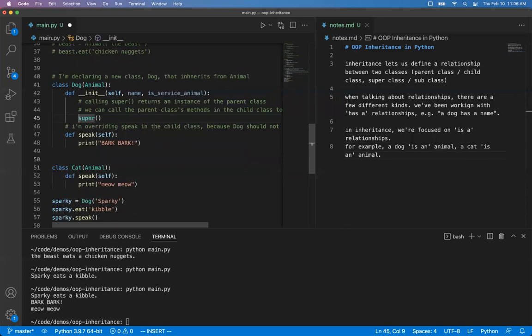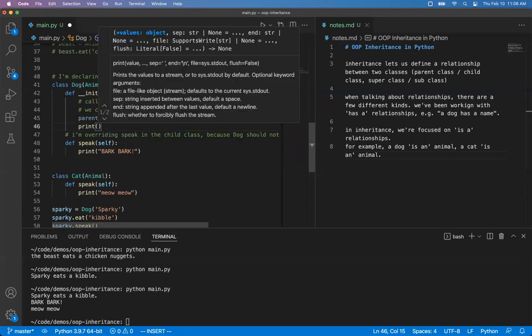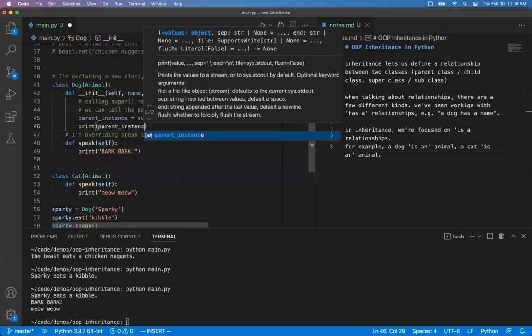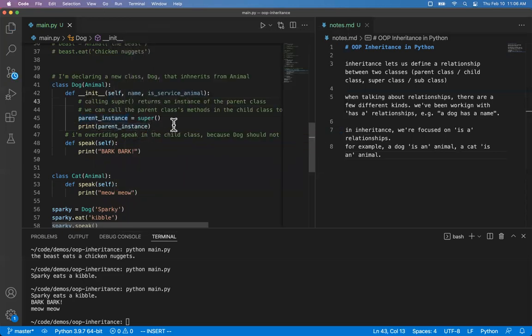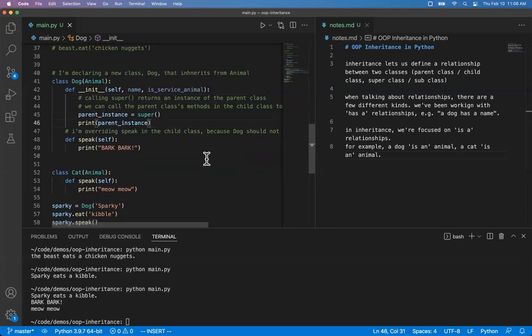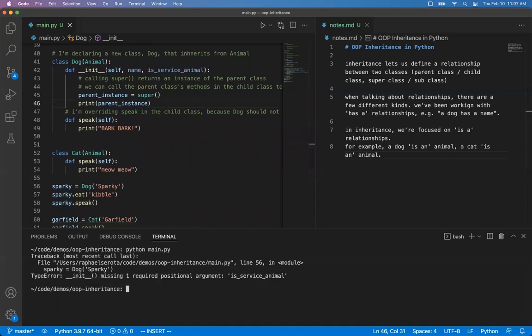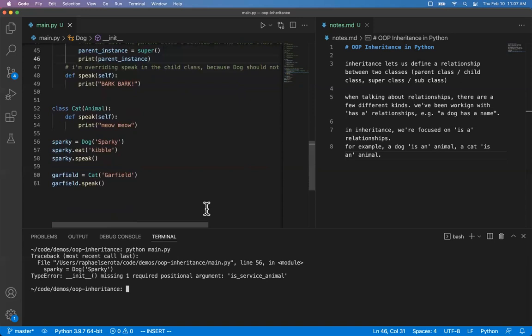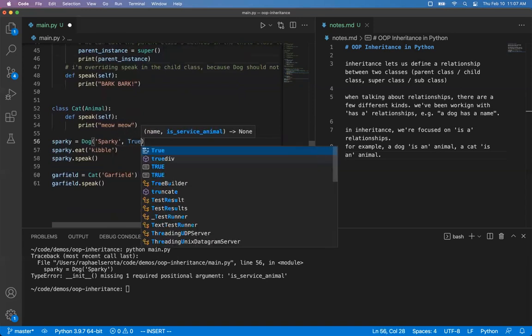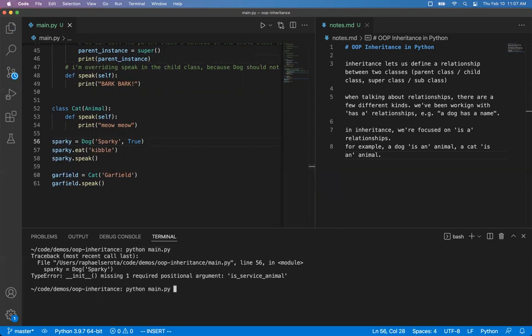So like I said, super will return an instance of the parent class. So let's just see that. So I'm calling super. It's giving me a parent instance. I just want to see what that is. Oh. So now I have to actually pass that in. True, Sparky is a service animal.